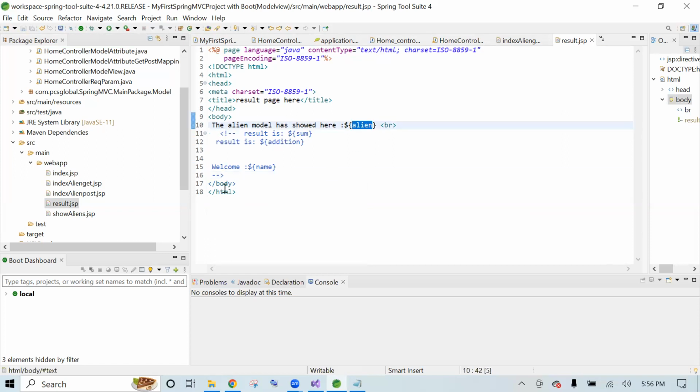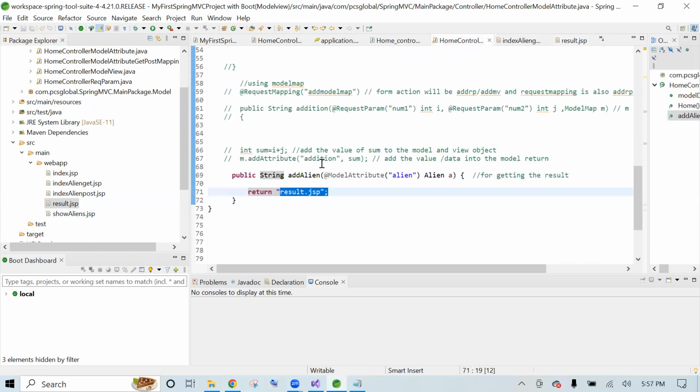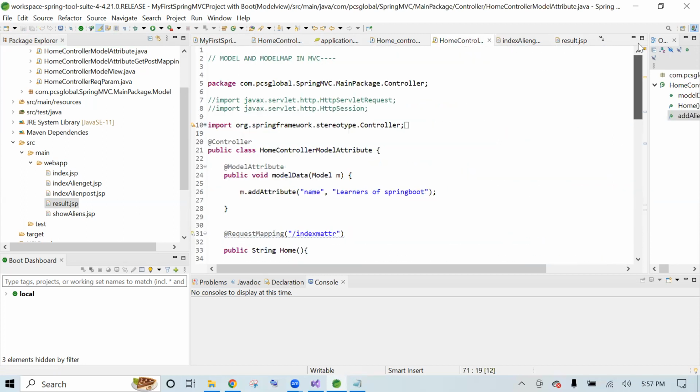We just need a line. We don't need these lines. Okay, so after that, result.jsp page. And we go to the home controller. Okay, so it is return this page actually. This is the total form controller model and model attribute. Okay, so now we can run this project.